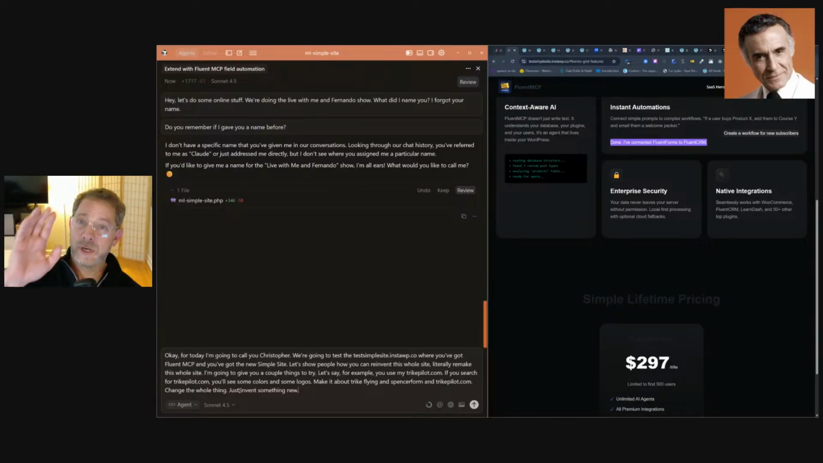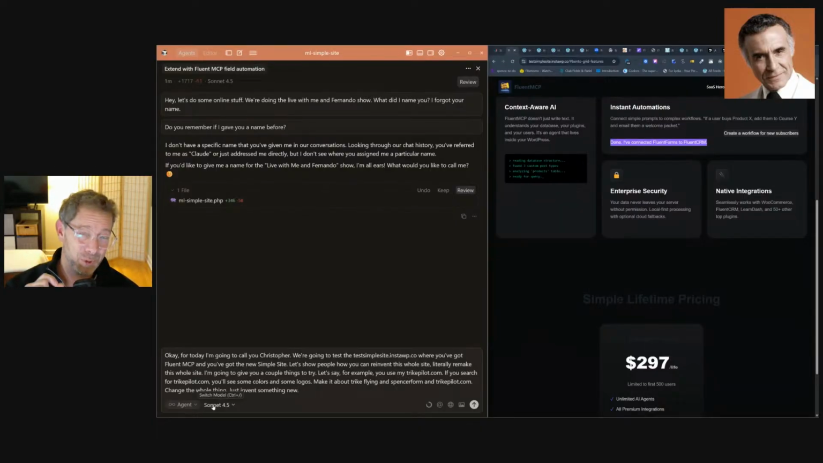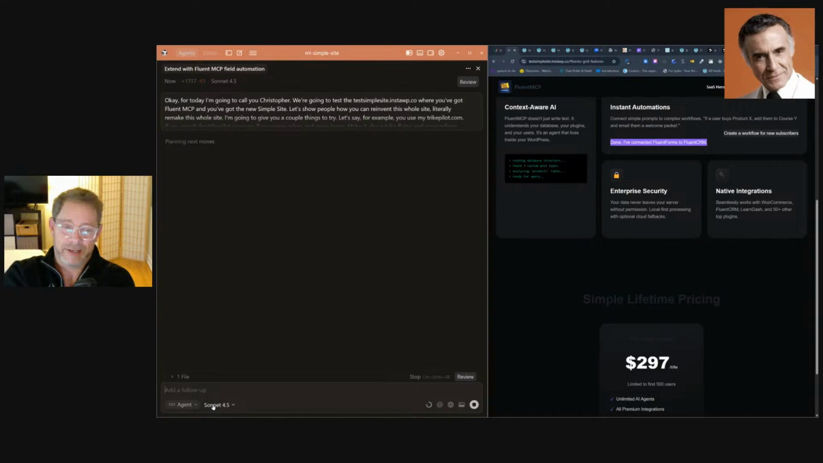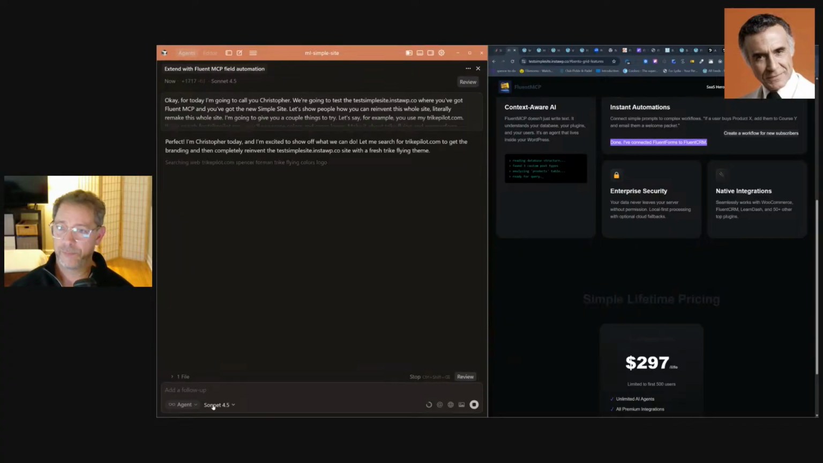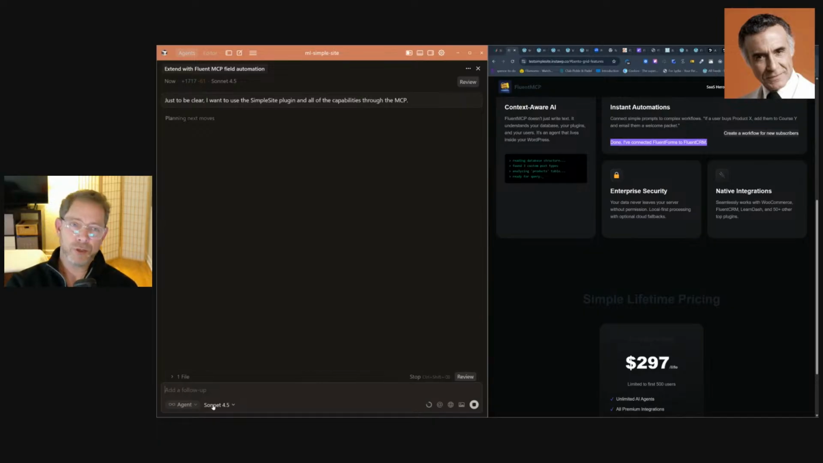Now, one of the things I want to tell you, notice I'm using Sonnet 4.5. Sonnet is the best tool in general for coding, for logic, for doing a bunch of stuff. If I was doing pure design, I would actually switch it to Gemini 3. We're going to try Sonnet, and then we're going to go to Gemini. Let's see how Sonnet does. Just to be clear, I want to use the Simple Site plugin and all of the capabilities through the MCP. So we just want to tell it what to do.